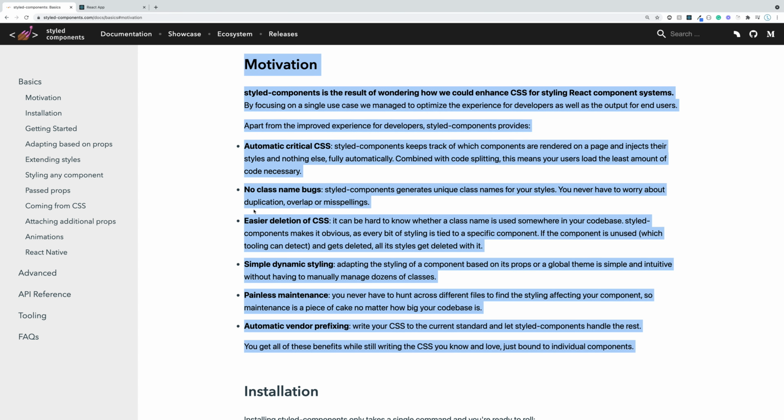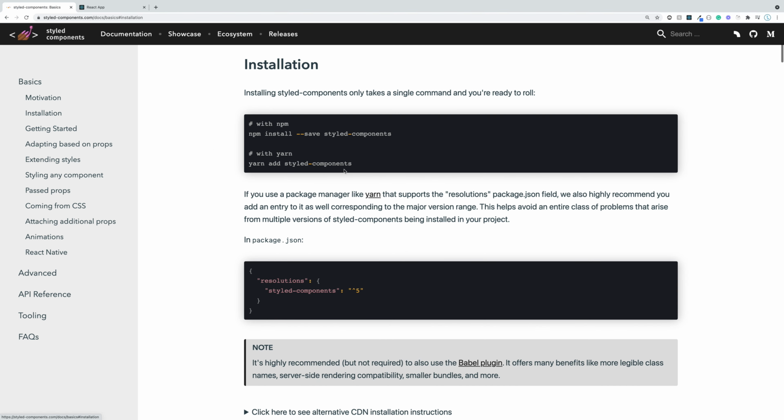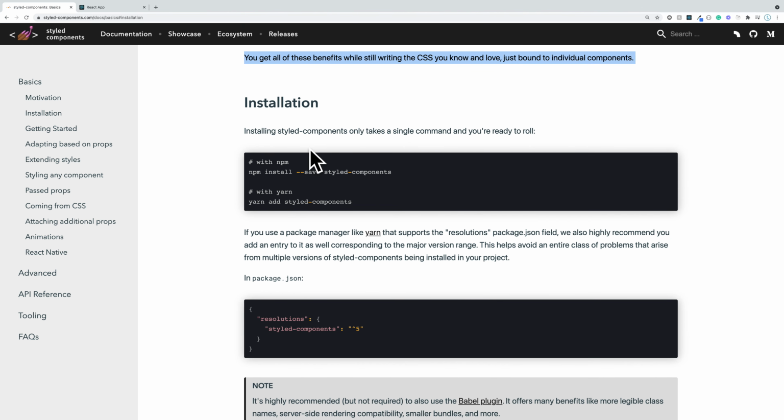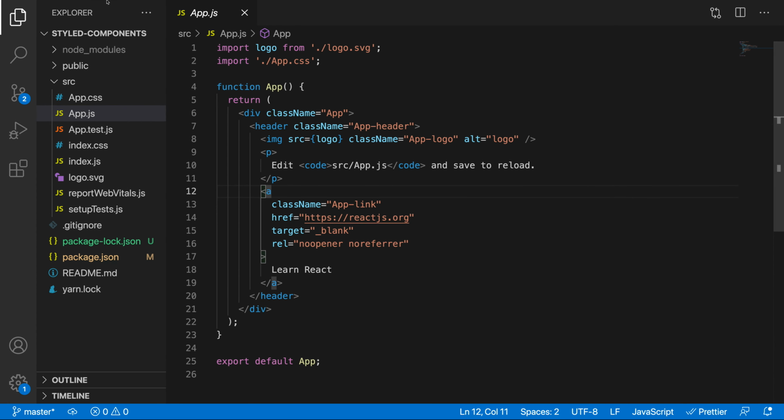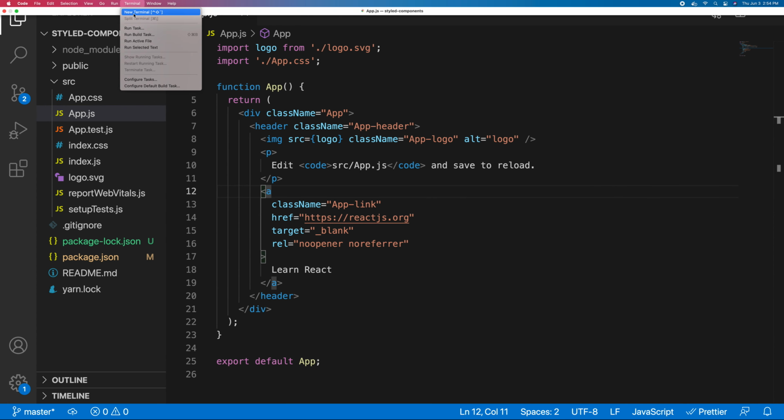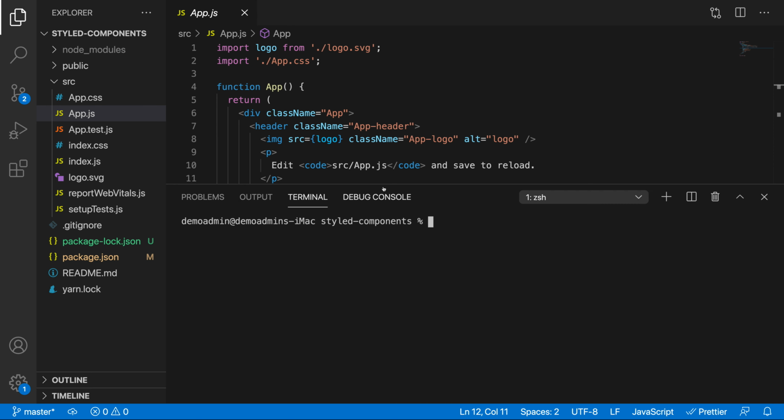But I think the best thing that we can probably do is just use this library in a typical React app. So let's go to installation. The first thing that we need to do is create a React app. I hope if you are taking this crash course that you know how to create a React application, but I will quickly show you.